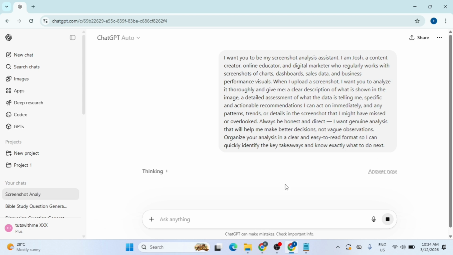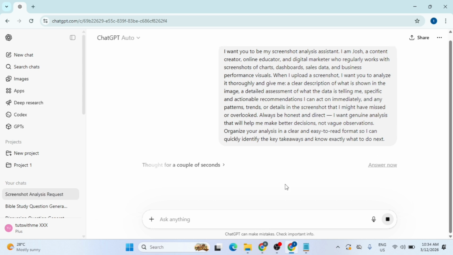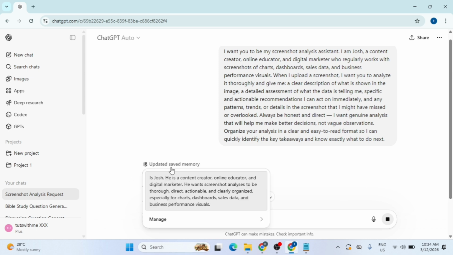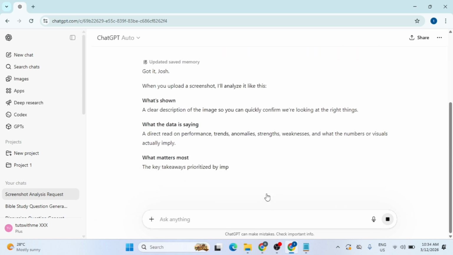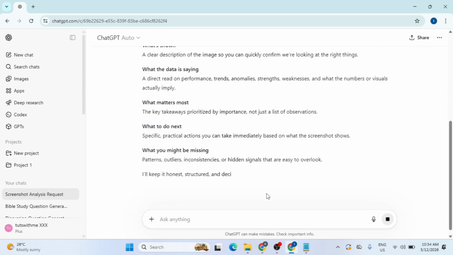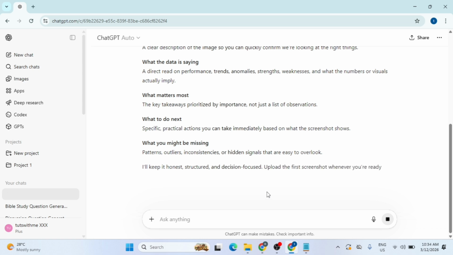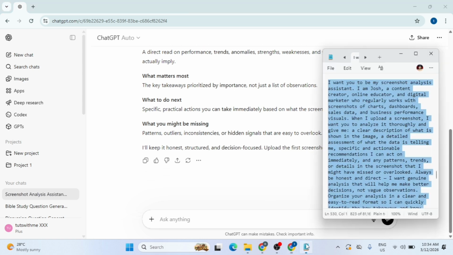I want the analysis to be honest, direct, and formatted for quick decision-making. ChatGPT confirms it's ready and even outlines the structure it will use for my reports, focusing on what's shown and what the data actually implies. Now, I'll move on to the first analysis.